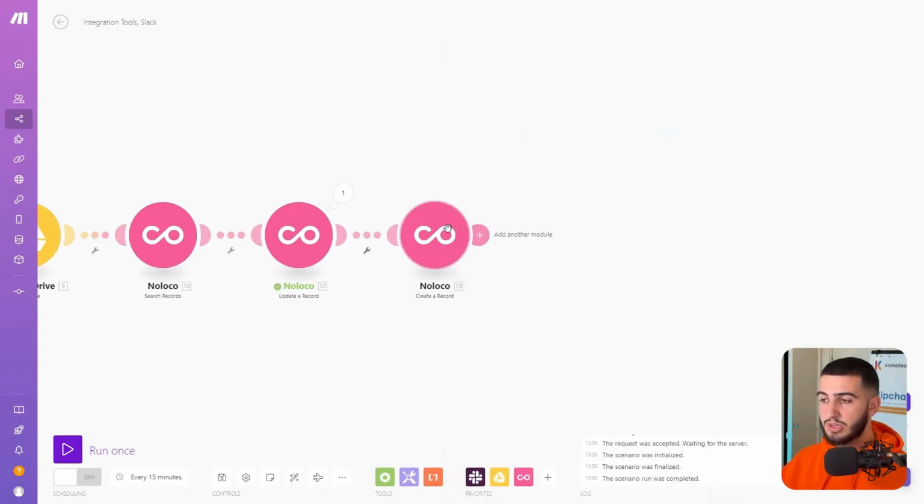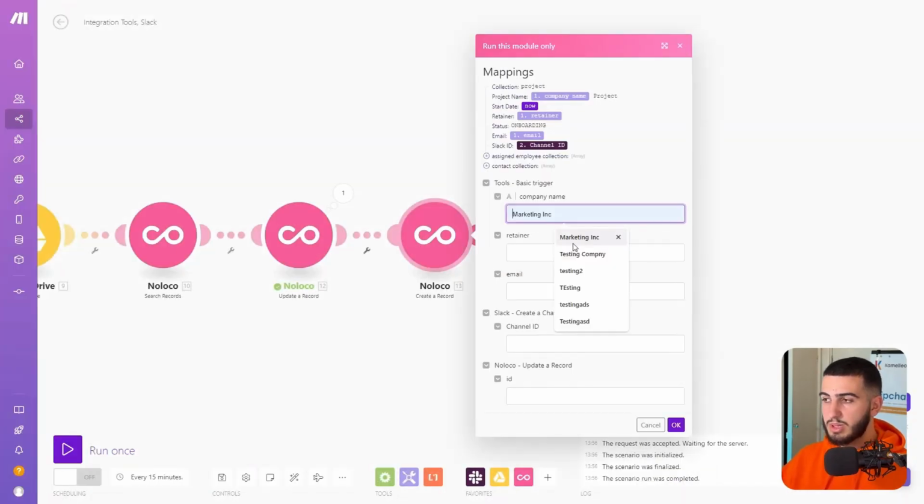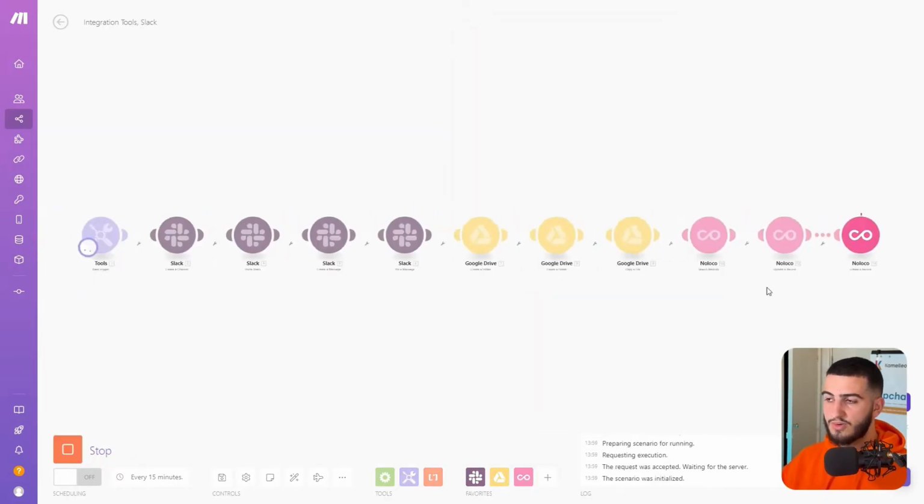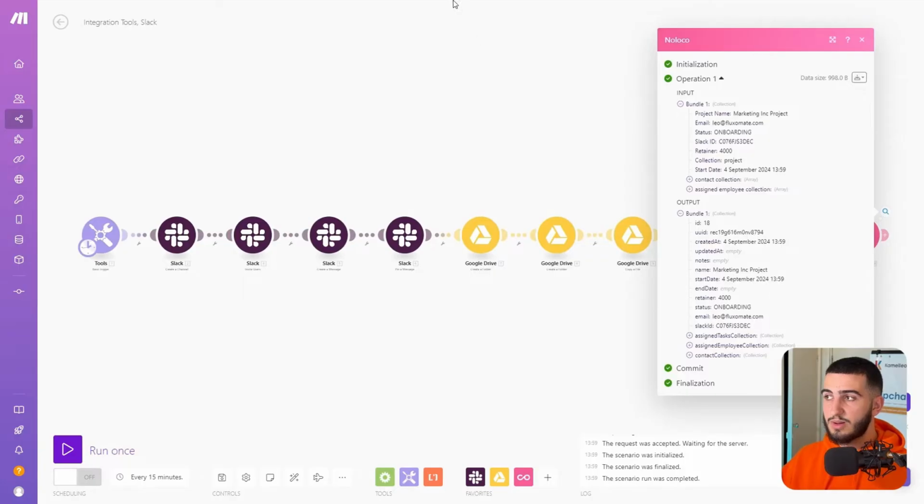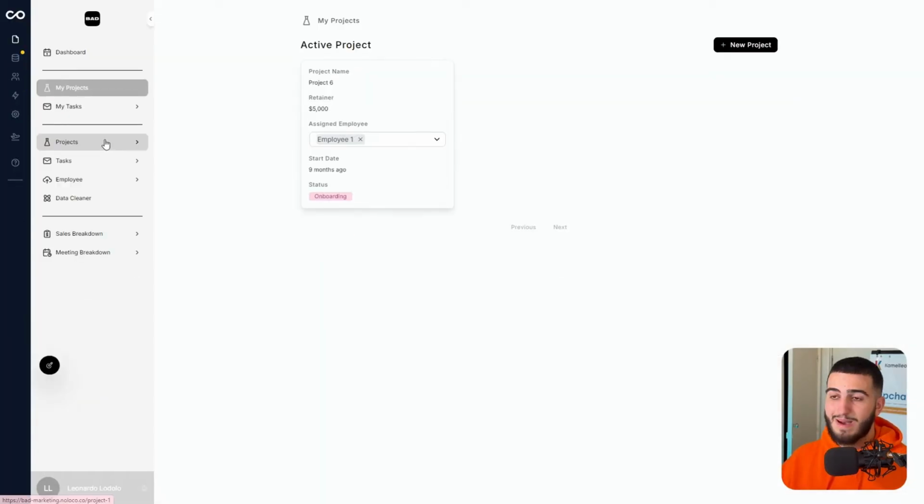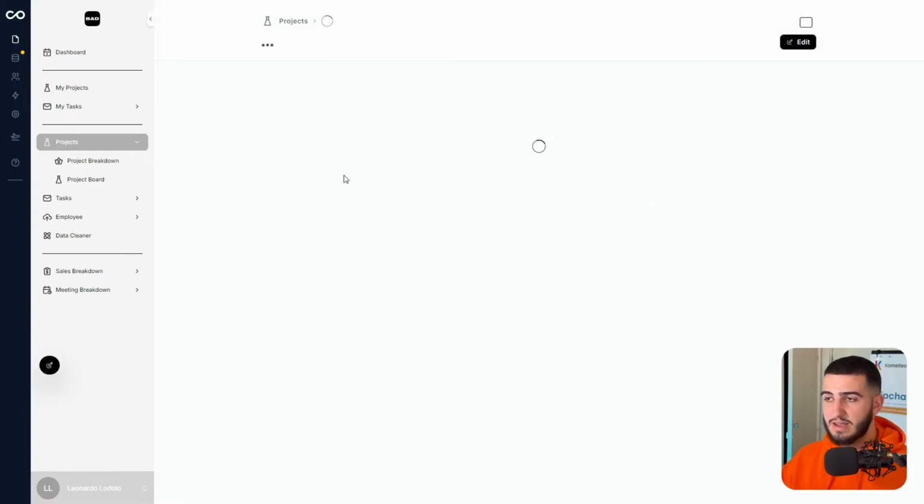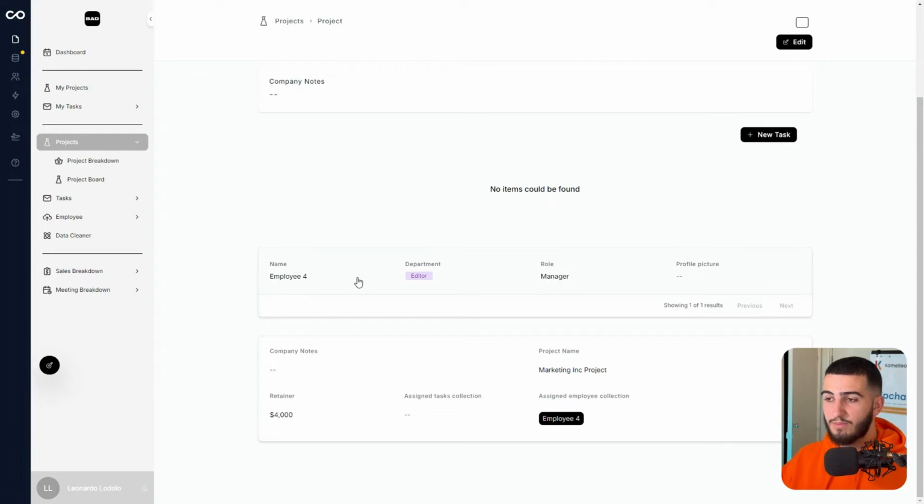If I go ahead and press OK, and then I run this module, you're going to enter the different information and the ID, which is 19. We're going to press OK. And now it's going to automatically create a project, which if I go back to my project management tool and go to projects, we should see that marketing project being loaded right here. You can see the start date is set to today, and we automatically have employee 4 assigned.